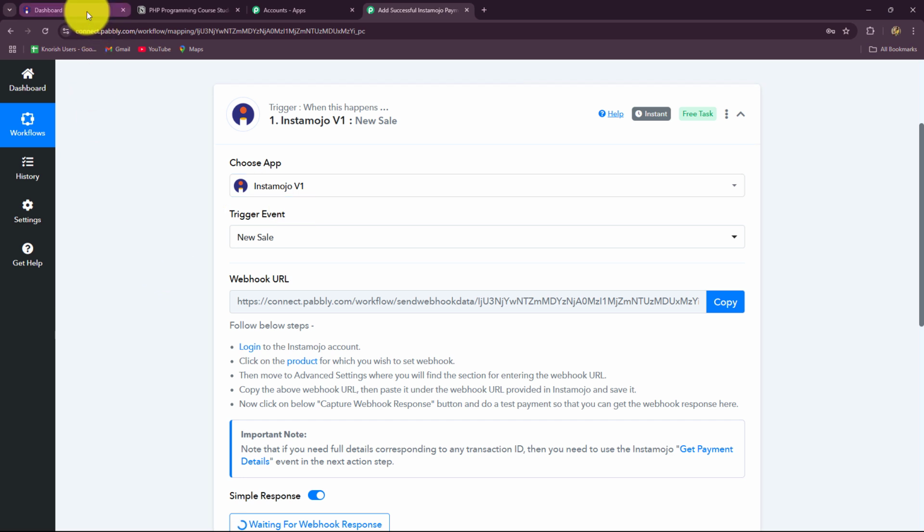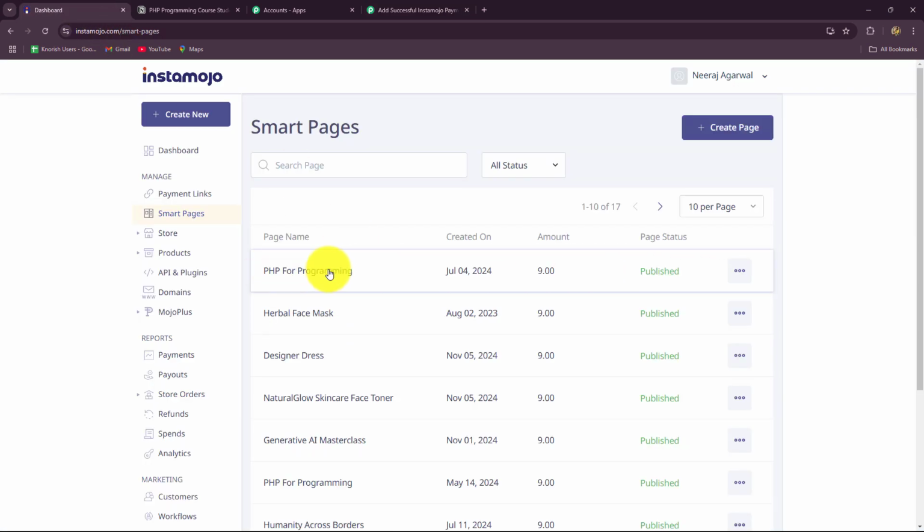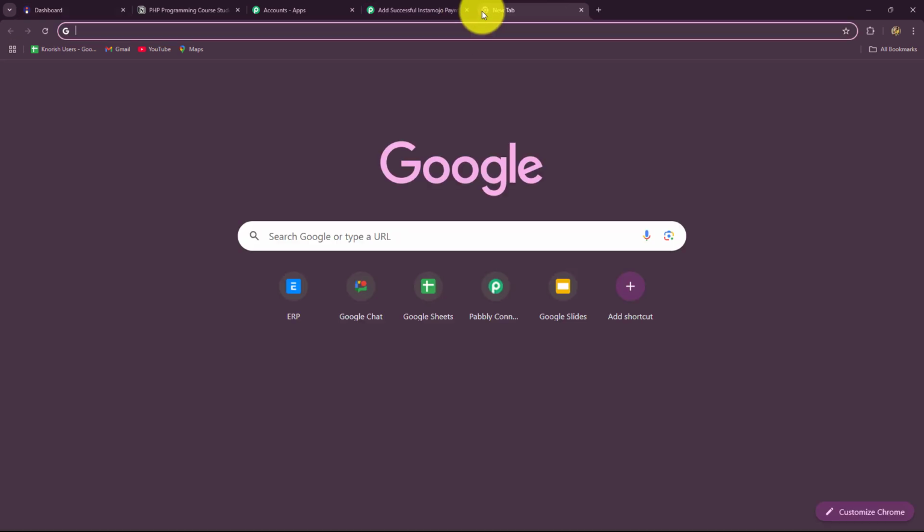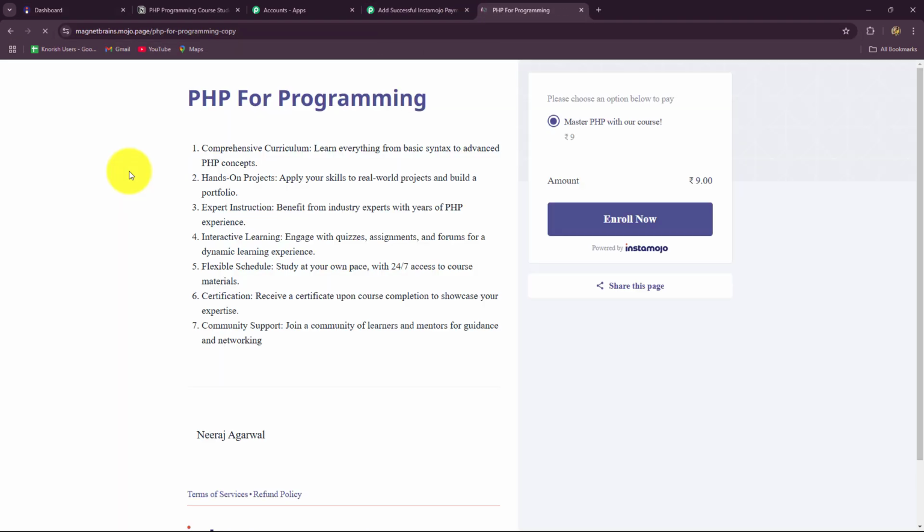So I will take you towards my smart page in Instamojo. I'm going to open it in a new tab. So I'm going to click on share page option. We have the link of the page. So I'm going to open it in a new tab to make the payment.